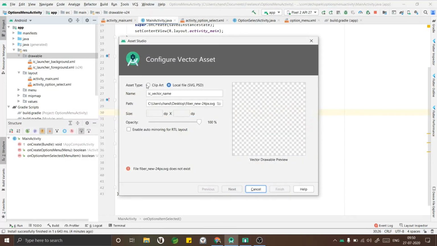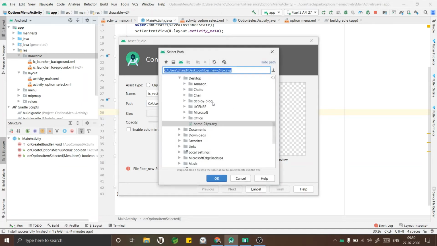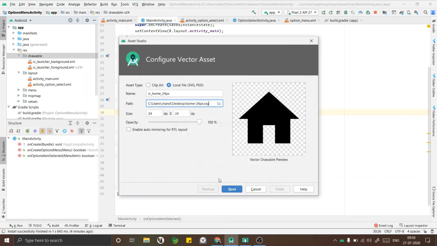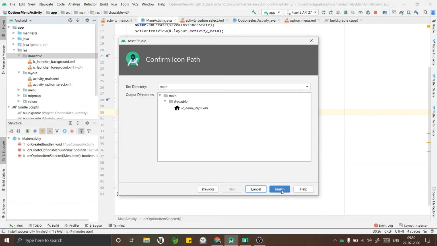Then you will be able to download it from clipart or from local SVG file, and then the default name will be populated. Click on the folder path and then click on the desired downloaded image, and the name will be changed automatically. You can change the size as well and you can alter the opacity as needed. Now click on next and finish.